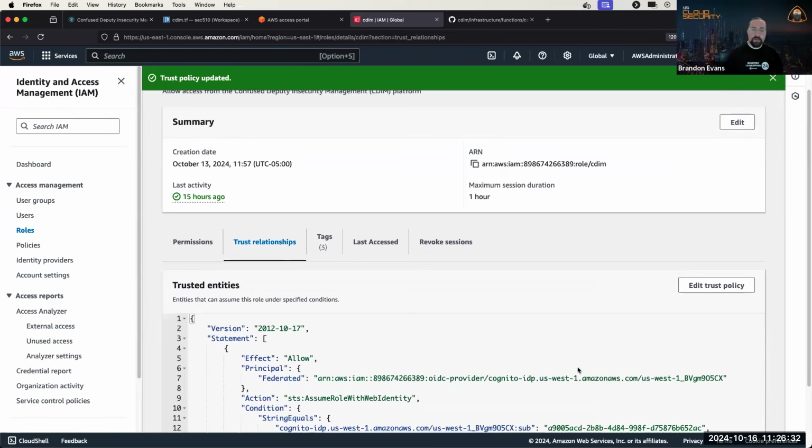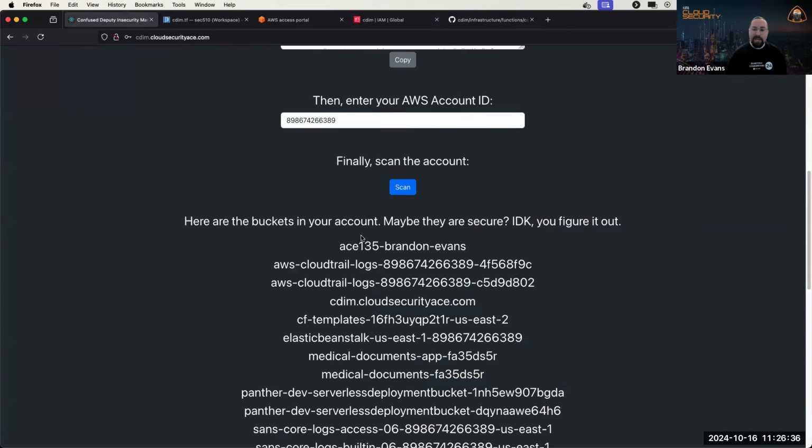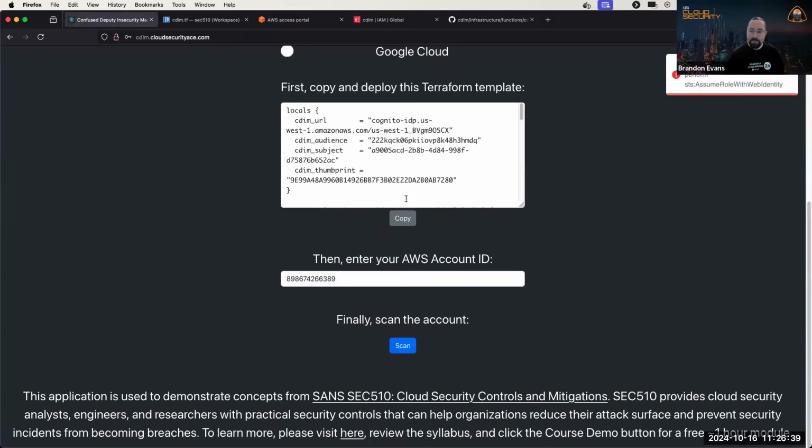So let's update this policy. It's not going to take effect immediately, so let's go ahead and click scan again and see what happens. Oh wow, that actually happened really quickly. It says access denied, not authorized to perform STS assume role with web identity.